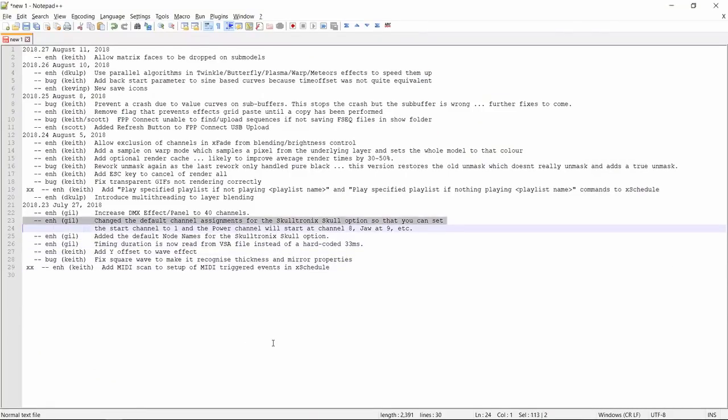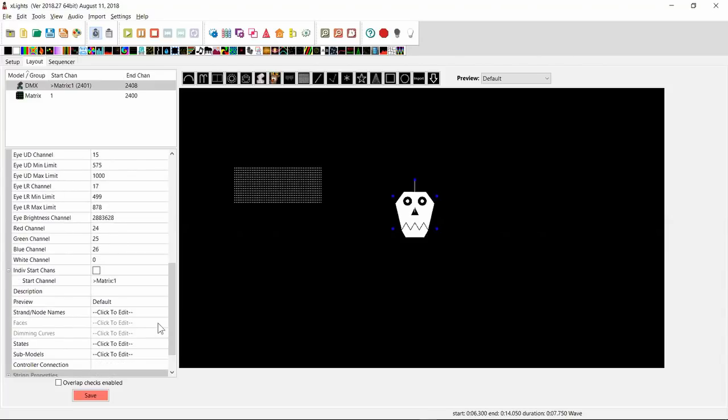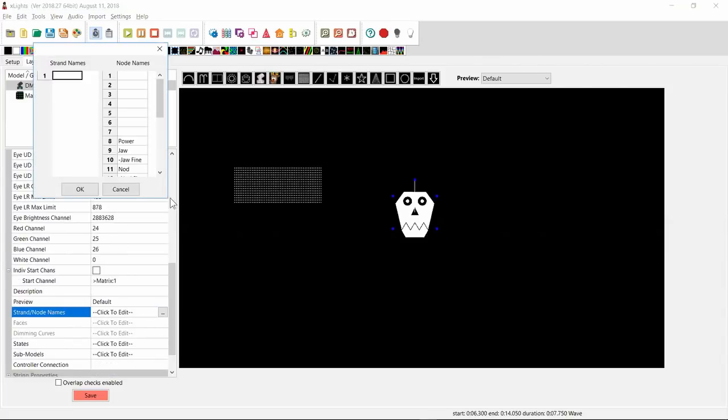So he's changed all the default channel assignments. There were some things that he was doing with some of the lower channels, and anyway, he's cleaned all of that up. I won't go into the details of it. Most people that start playing with this stuff end up reaching out to Gil at some point to get a better understanding of how it works. He's also added the default node names. What does that mean? I think that's if you go into here, yeah. So he's gone into here and he's put some default node names in against each of the channels.